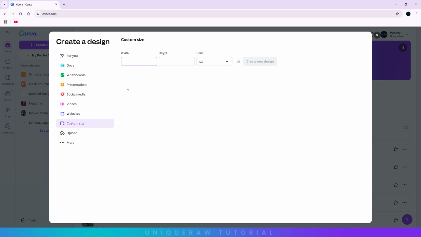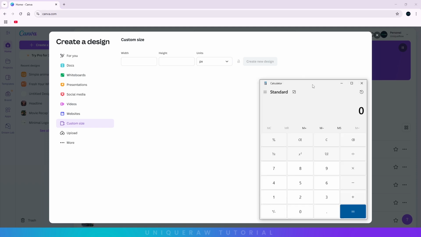First, go to Canva and click on Custom Size. If you're designing for Instagram, LinkedIn, or other social media, carousel dimensions are usually square, 1080 by 1080 pixels for each slide. Now, decide how many slides you want.